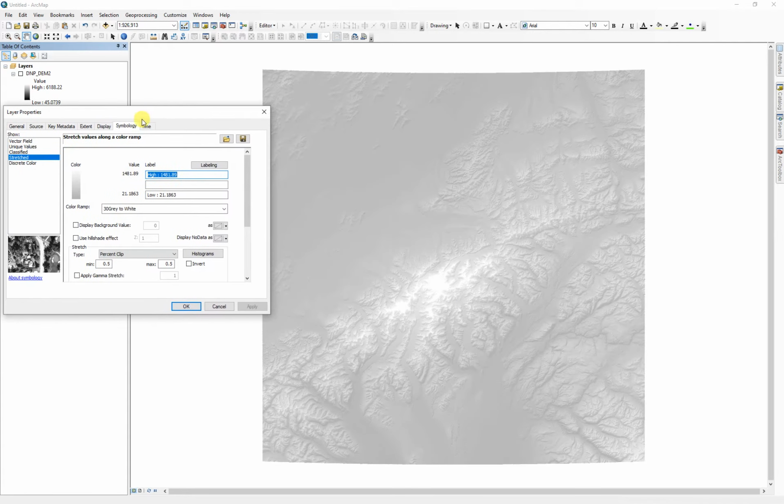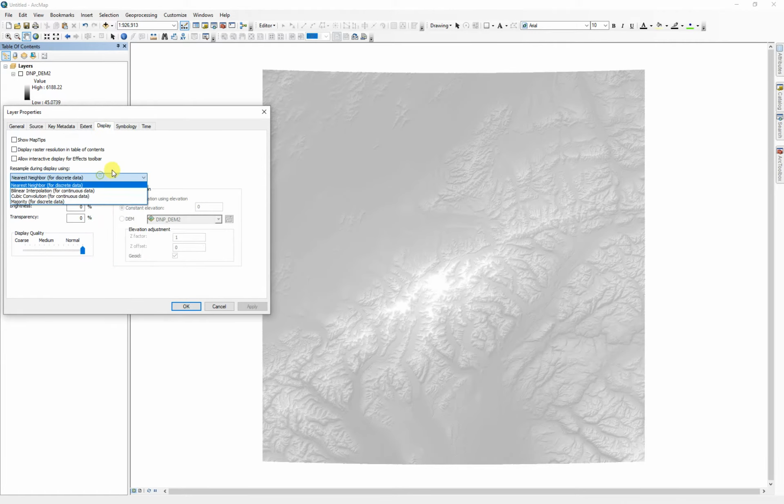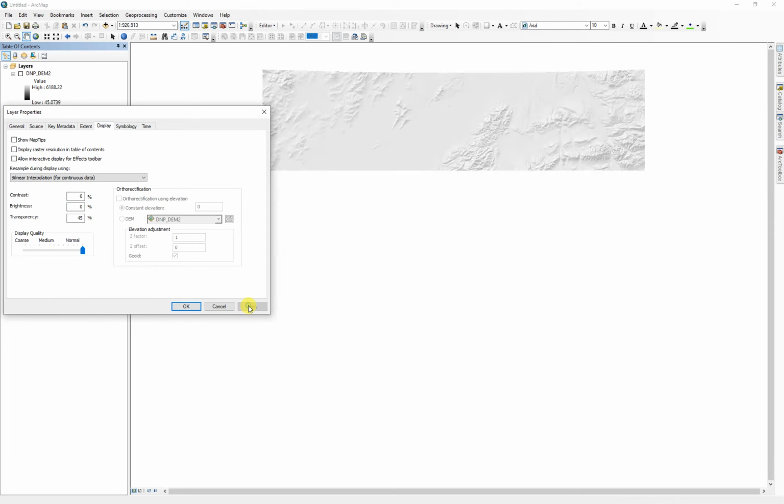All right, so that's a little bit better, and then you can play with your percent clip. I find that this one works okay for the aerial perspective. Let me go to the display tab. Going to definitely do a bilinear interpolation. And then this one I'm going to do a transparency of about 45. And let's take a look.